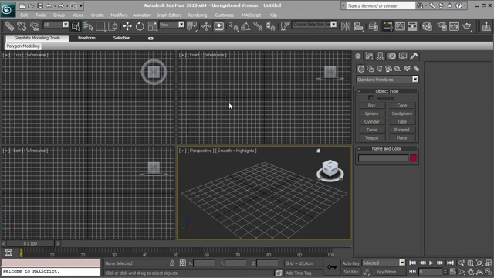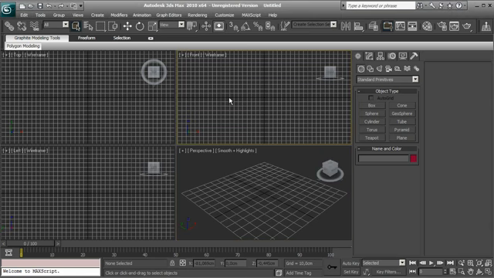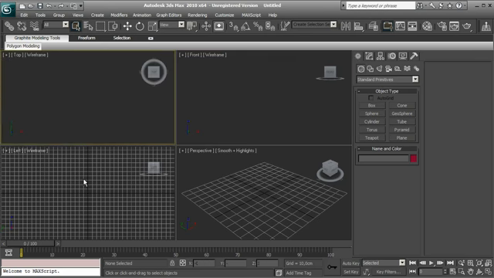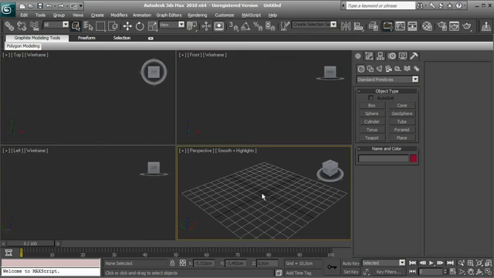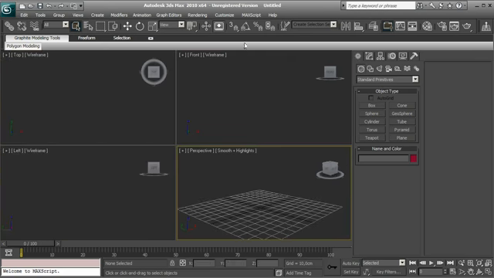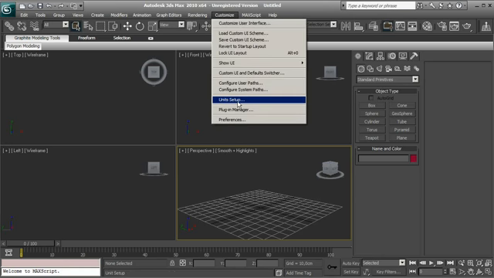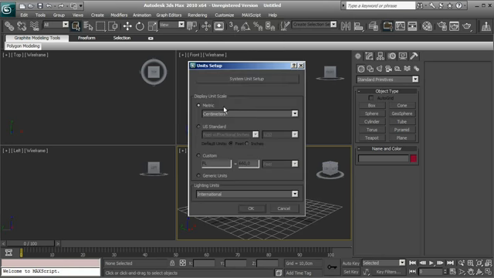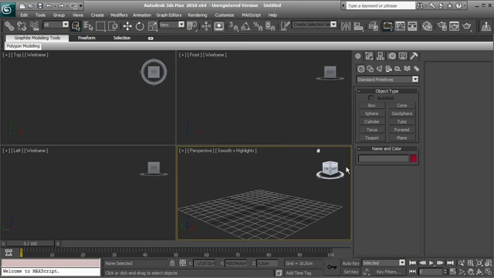Creating the first example, I remove the grid in the viewport using the G key to see the mesh better, and I go in the Customize menu, Units Setup, and I check that the display unit scale is set to metric and centimeters. That's very important because we have to work with dynamics, and we need to have all the physical properties in the right way to achieve a better result.